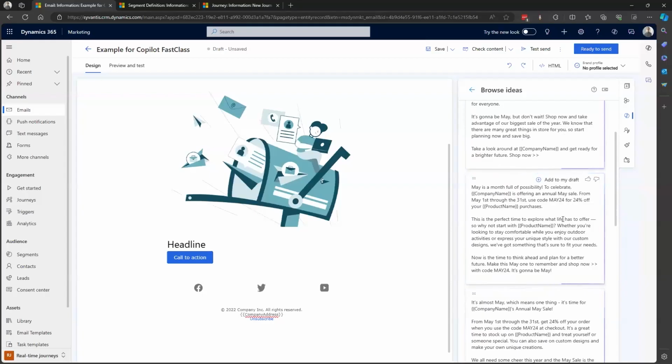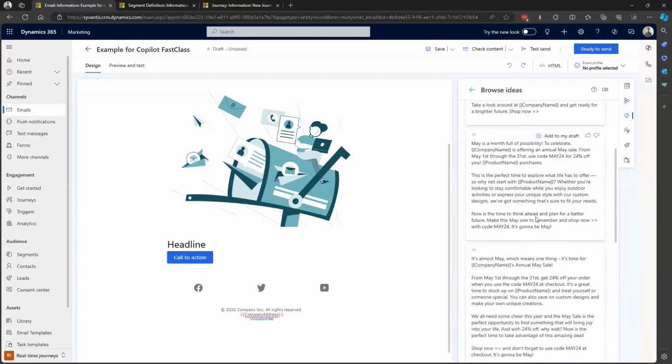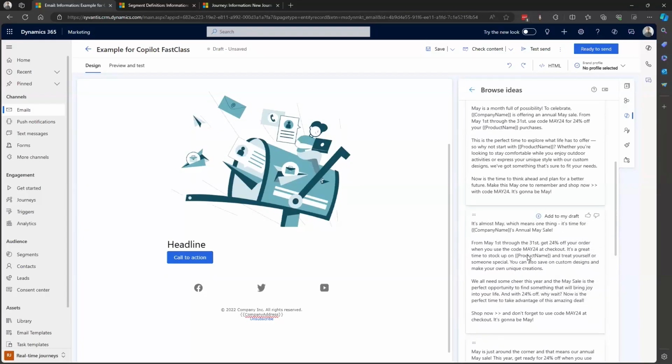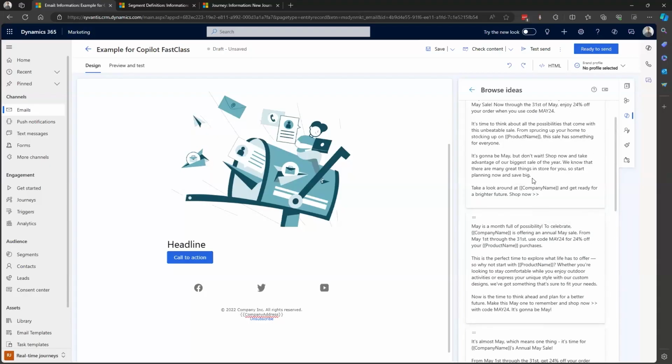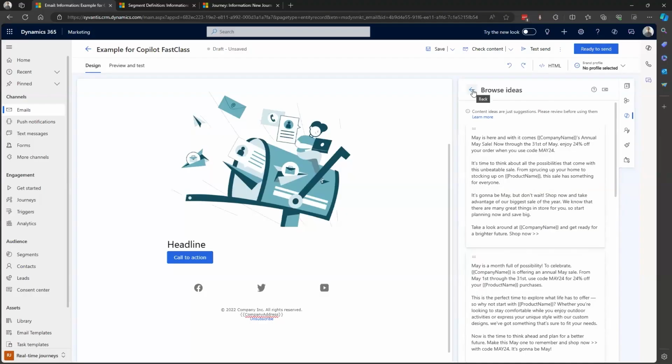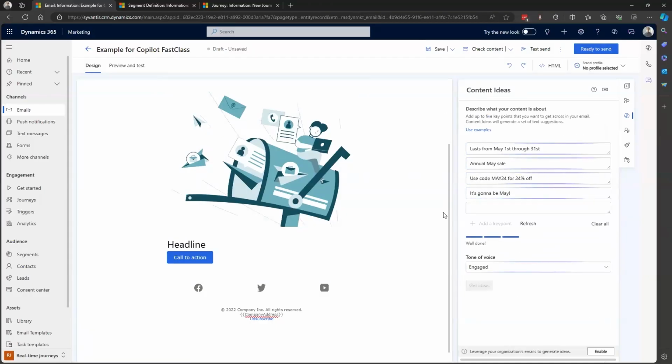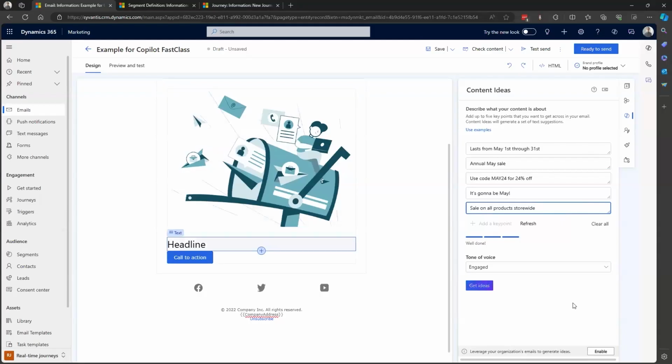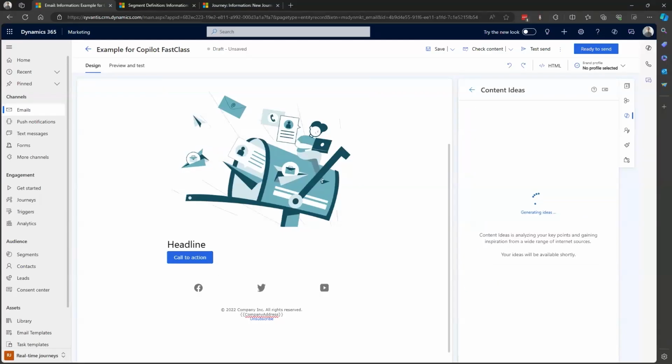Once they're up, I'm going to just read through them and see if there are any particular ones that I like. And I noticed that a lot of them have this product name showing up within there. I actually want to have this be going for all products rather than a specific product. So I'm going to hit the back button up here and add in a 5th key point. It's going to be a sale on all products store-wide. And then I can regenerate my ideas.